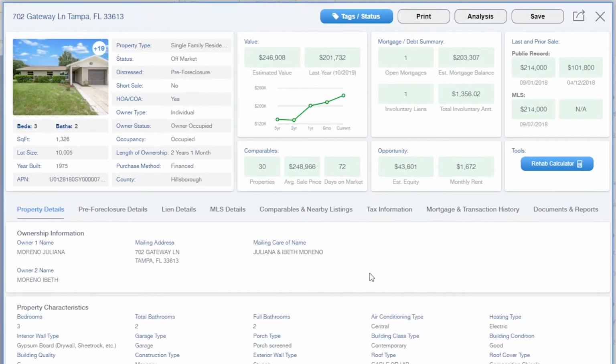So looking at this property, we can look at PropStream's estimated value of $246,000. We see that their mortgage value is $203,000, and that they have a lien on the property for $1,300. We know from our search filter that they're in pre-foreclosure, and we can get into that data a little bit more here. So we have all these different options, and this is going to change based on what motivating factors are on the property. So in this case, we see pre-foreclosure, lien details, and MLS details.